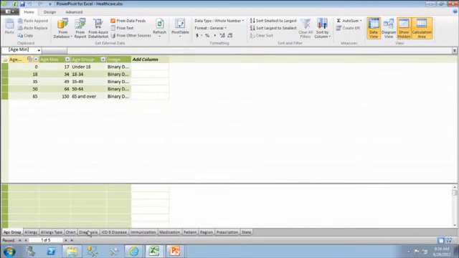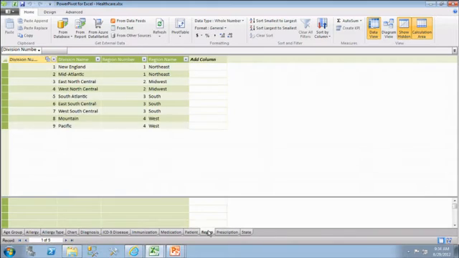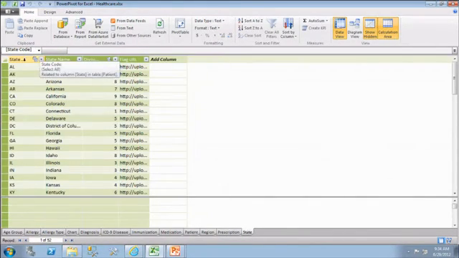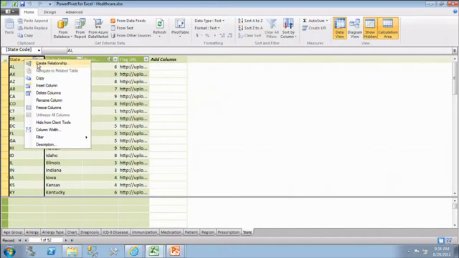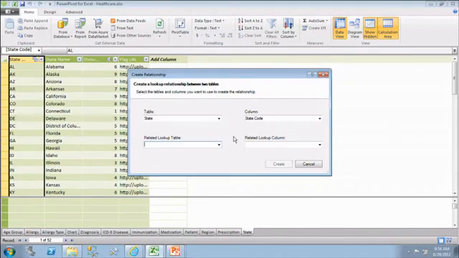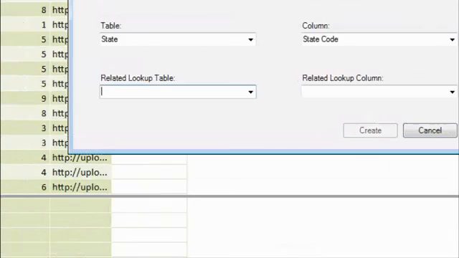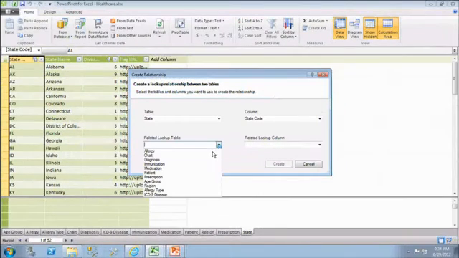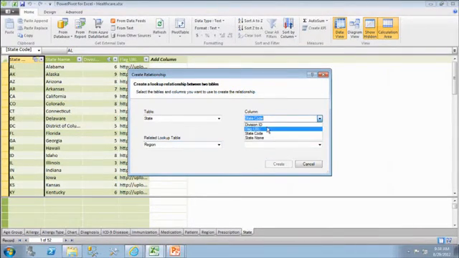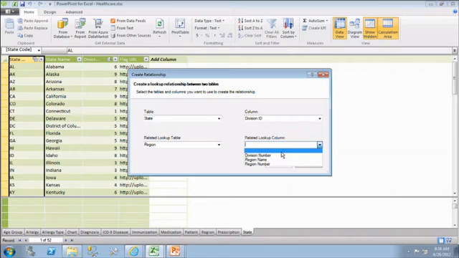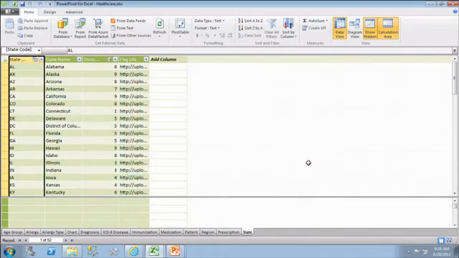And one of the most fundamental things is just creating relationships. So I pulled in this region table and this state table. I can really easily create a relationship. Just right-click on the state, say Create Relationship, and you can just use that dialog. Pretty self-explanatory, to say the related table is region and its division name, or division number. So really easily create relationships.